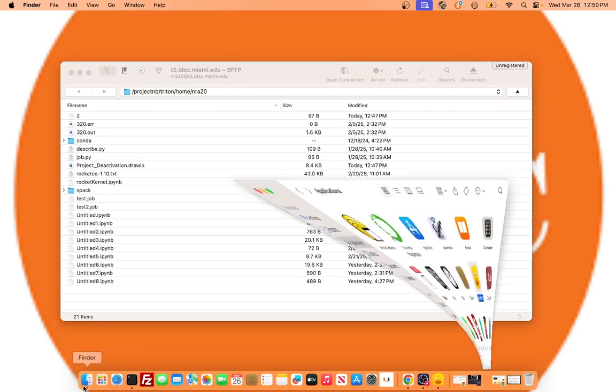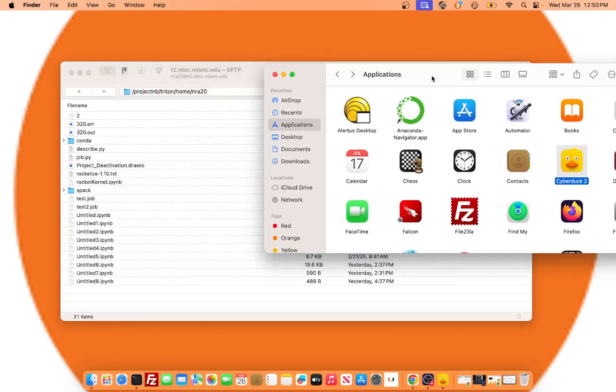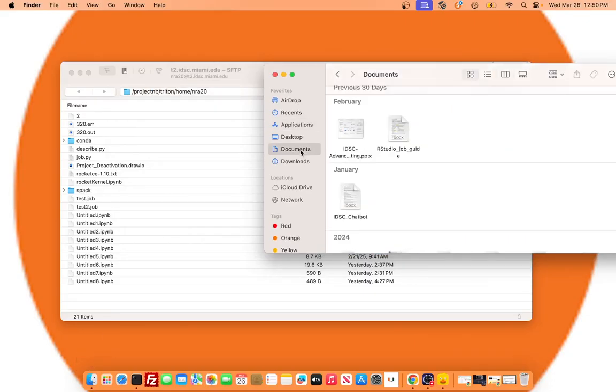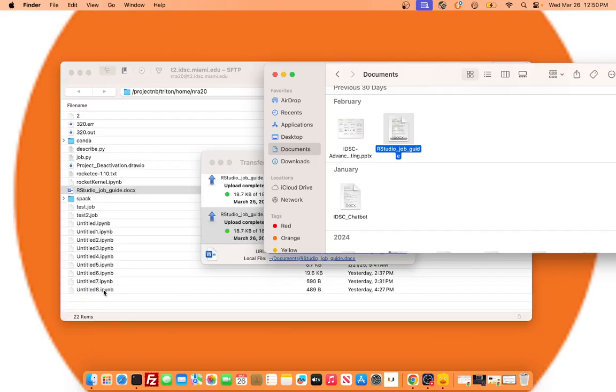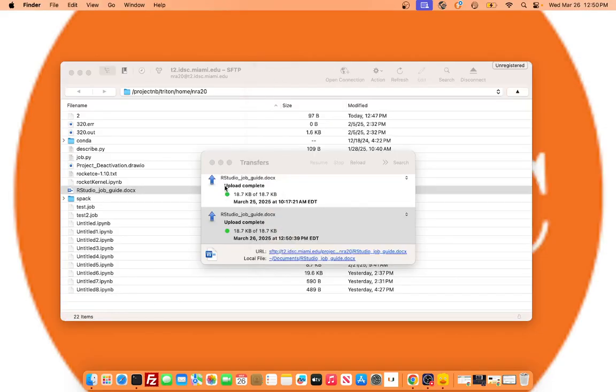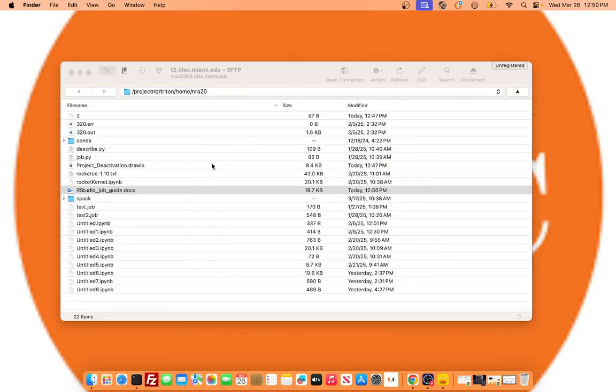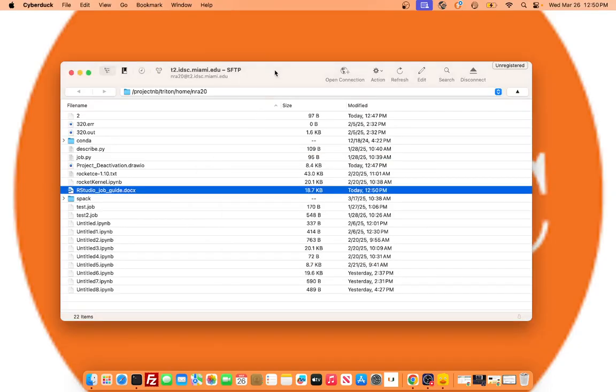I think you can drag and drop as well if you pull up your Finder or your folder on your local machine and you drag and drop it. Like let's say I want to transfer this RStudio job guide. Yeah, so you can also drag and drop it just like that. And it'll tell you, oh, look, it's complete. Or you can click the upload button as well.